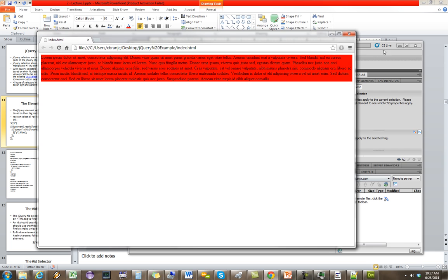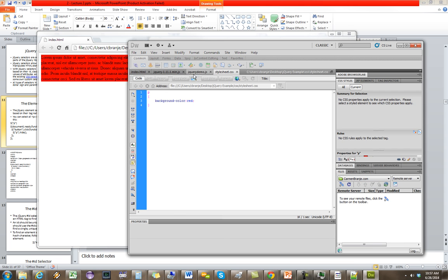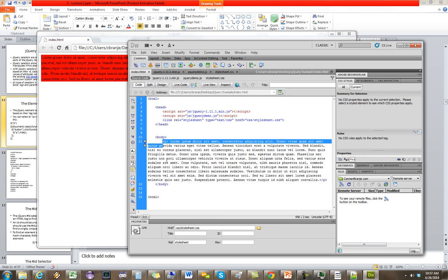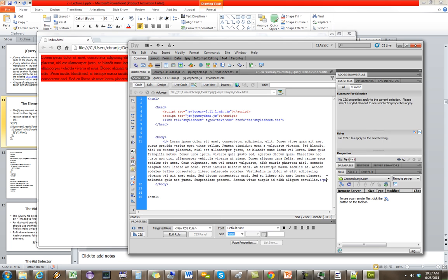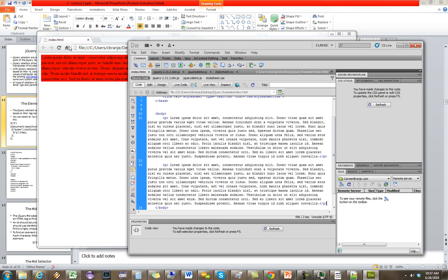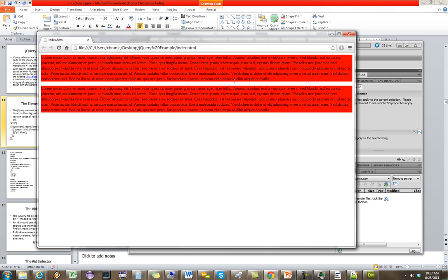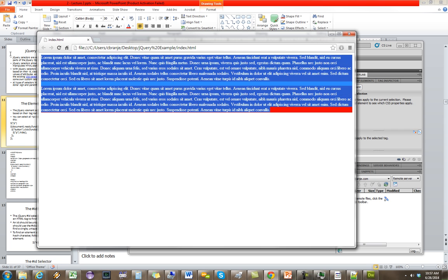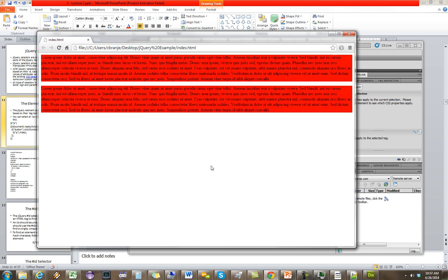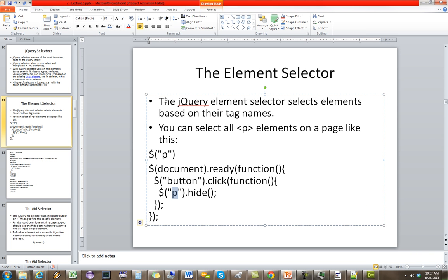And if we were to put in another paragraph, go back to our index and just copy this and have a separate paragraph, then we have two paragraphs. Because we've accessed all paragraphs, all paragraphs are going to be styled that way. And it's the exact same thing with jQuery. This command right here will hide all the paragraph tags in your page. So let's do that.